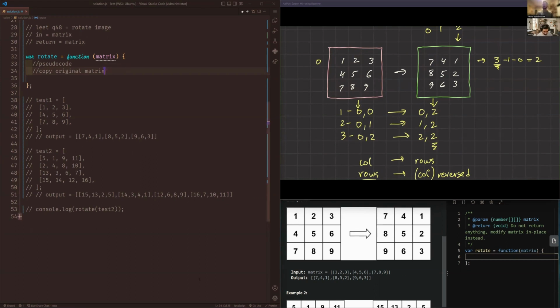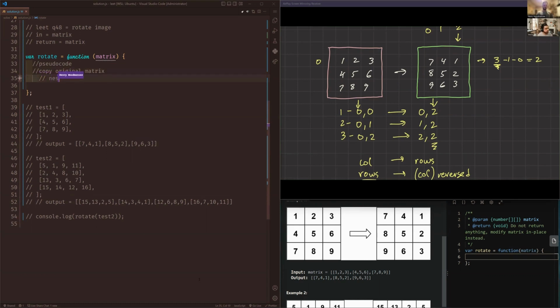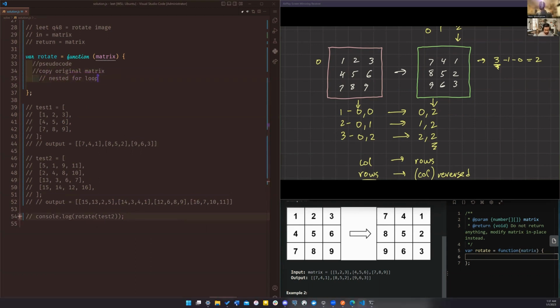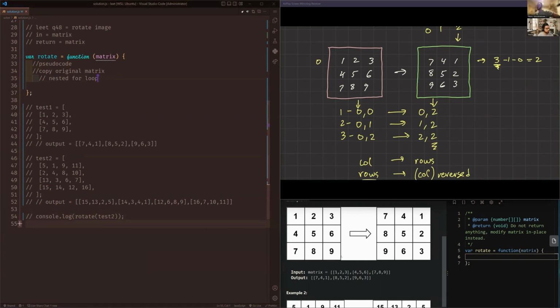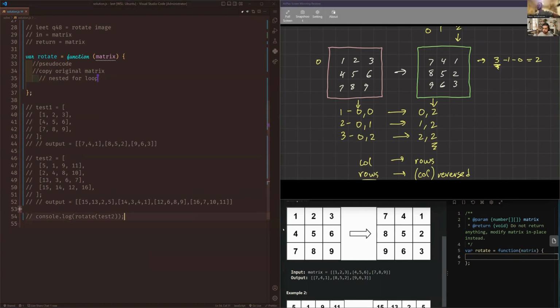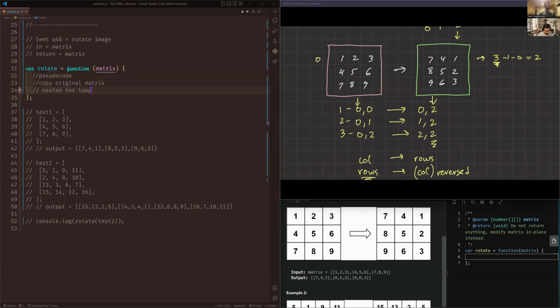So the way that you iterate through a matrix, since it's an array of arrays, you'd have to do a nested for, so that's just one for loop inside of the other. And then pretty much in each iteration, we're just going to change the values at each one of those coordinates to match where they're supposed to be on the original. All right.